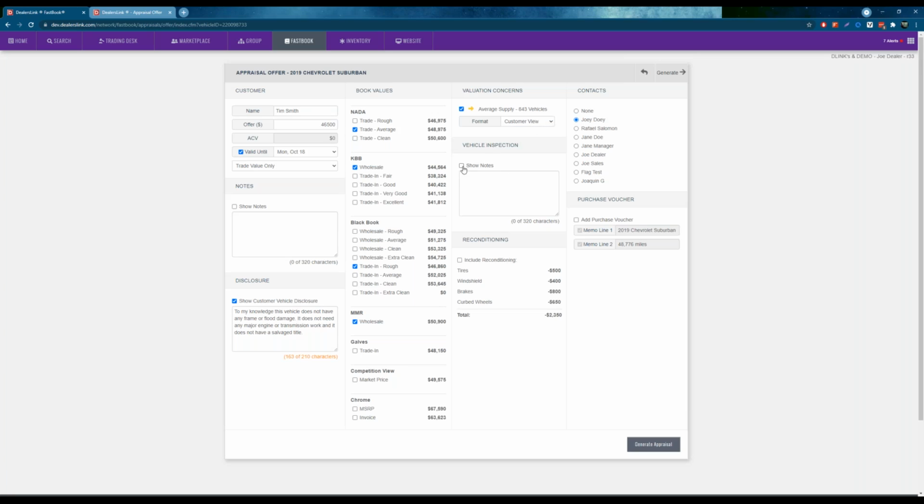Vehicle inspection notes. So if there's anything about the vehicle condition-wise that we want to go ahead and add here, we can drop that in. And then we have a full reconditioning section down here, which will carry over any of the reconditioning values and items that you did during the appraisal process. We can attach those here, add some contacts, and add a purchase voucher down here.